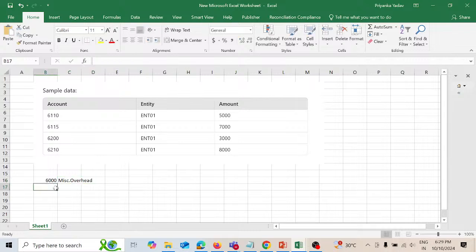Now the logic group will be created because the company wants 10% overhead on this, and this 10% is supposedly coming from 6210. So the value on 6000 will be 10% of 8000. That means 800. This amount has to be loaded on the account 6000.